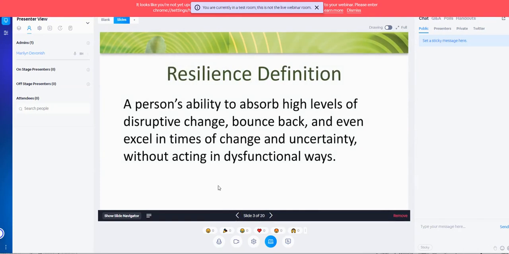This one, resilience, is about your ability to absorb high levels of disruptive change. And oh my goodness, have we not all been through that in the past 3 years? How to bounce back and how to even excel in times of change and uncertainty, without falling into dysfunction. Sometimes you don't even notice the dysfunction in the moment that it's happening, because you will understandably go into survival mode where you just need to do whatever you need to do.